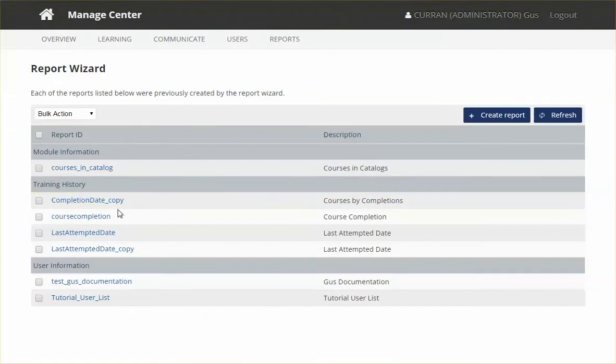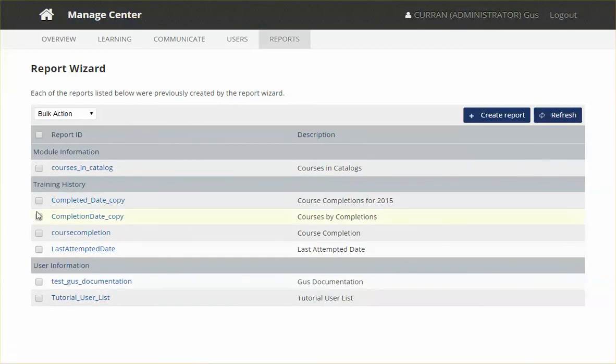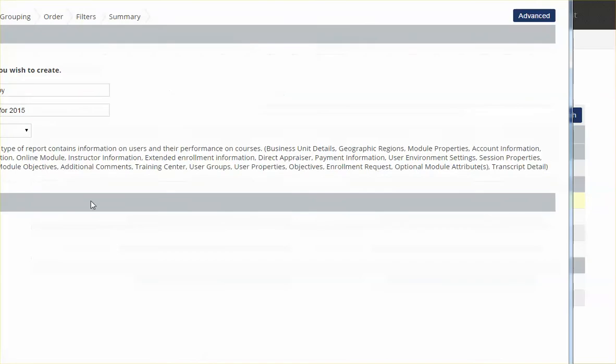So now you may be wondering what happens if I do the same report and remove the grouping. So let's try that. I'm going to go to the completion date. I'm sorry, I believe we did this course. Actually, the new report is not showing because I haven't refreshed. So we've got completed date copy and course completions for 2015. So this is what we have.